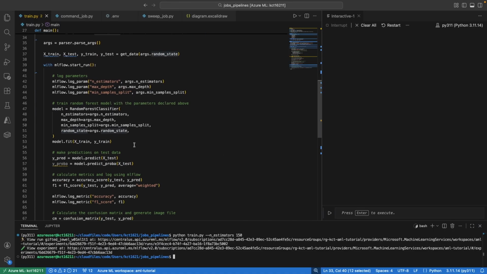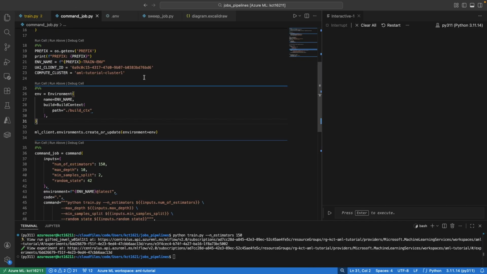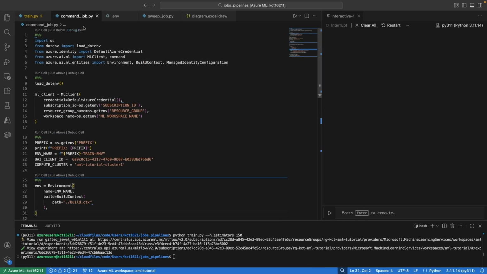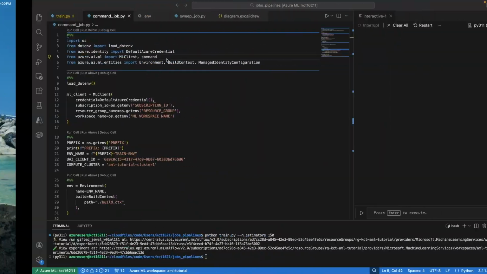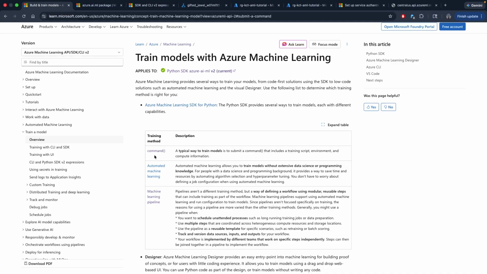So now we made this script runnable from the CLI. I have another Python module, which I named command job, just to show you how to use the command function. So in here, I've imported the default Azure credentials, and one thing that I've imported here is the command function. This is what I was referring to when I said one of the training methods. This is the command function.